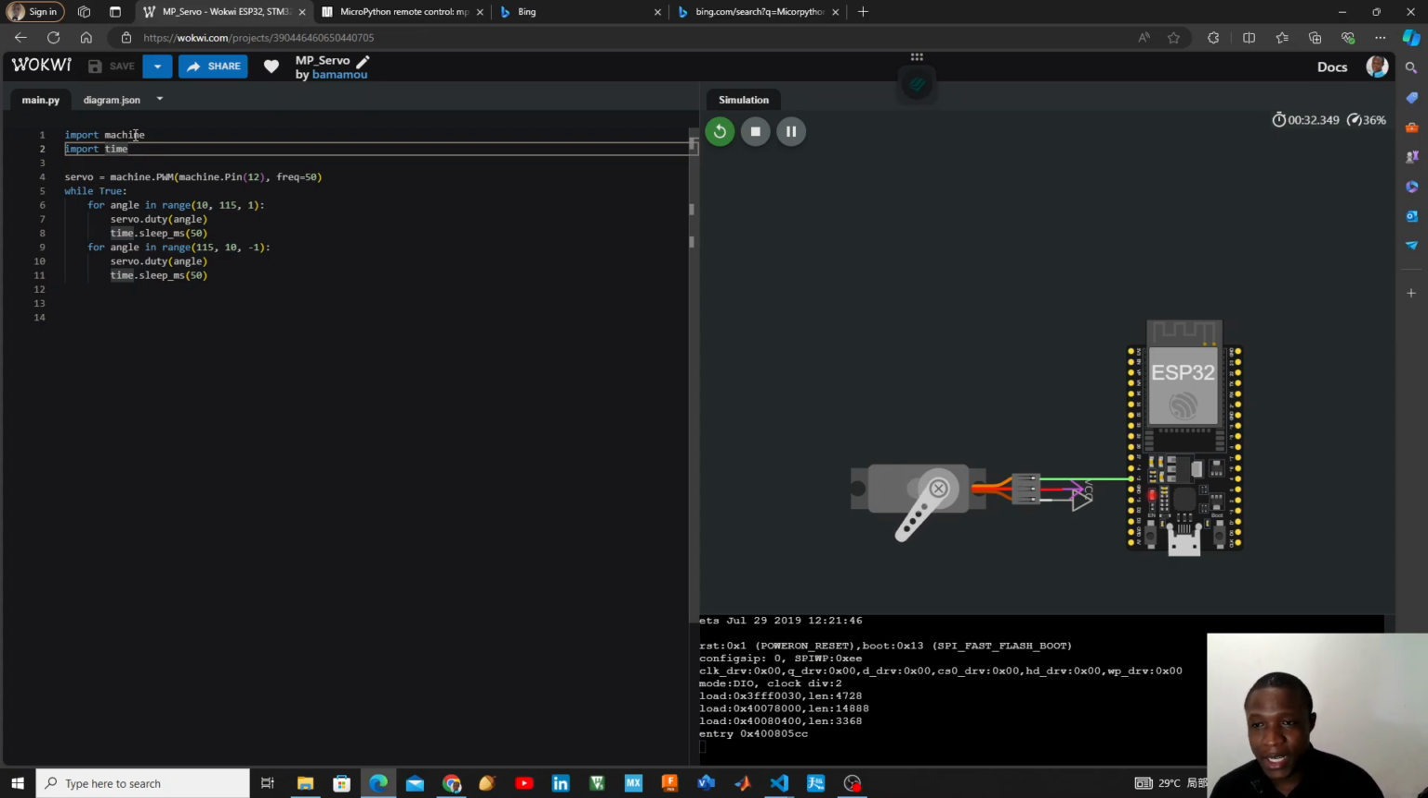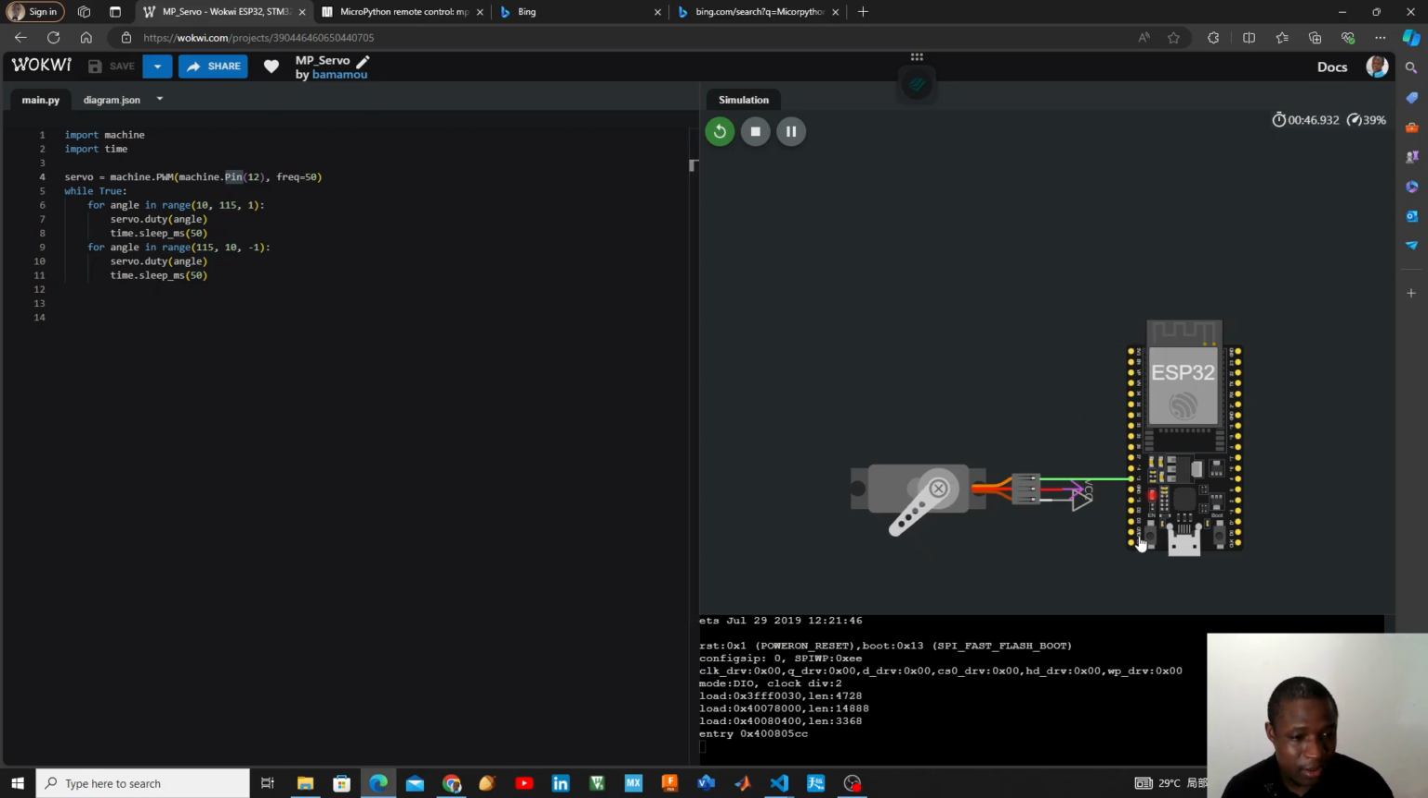From this machine module, you have many other classes. One of them is the PWM class. PWM stands for pulse width modulation. It's a very good concept, very important, used for modulation, especially right now in electric vehicles. We also have a class called Pin. Pin deals with GPIOs, general purpose input/output pins. These are pins, and this class deals with these pins or GPIOs.